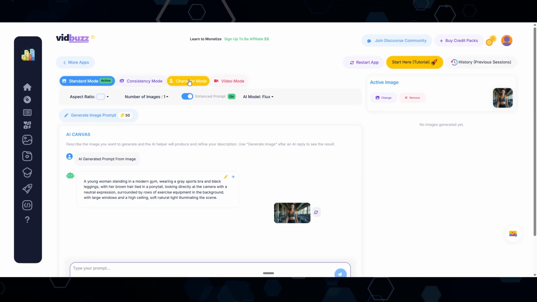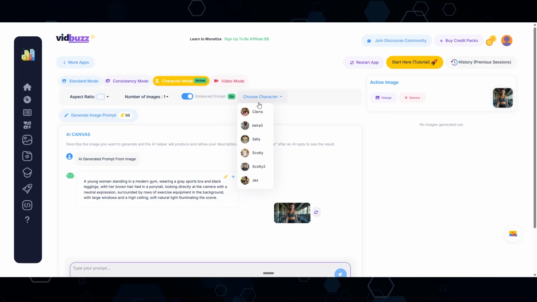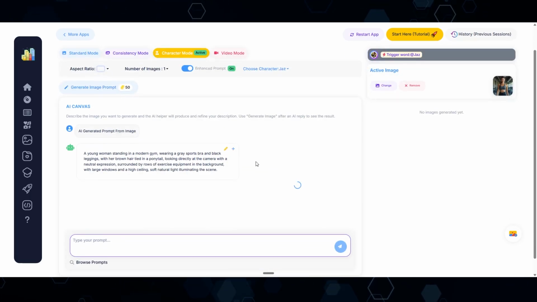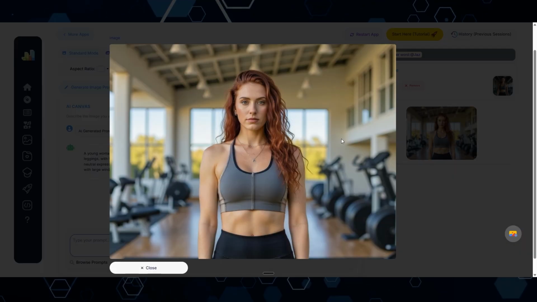And now coming into character mode, I'm going to go ahead and switch this to Jazz. And now when I generate this image, we should see Jazz as a fitness influencer. Okay. And here she is.